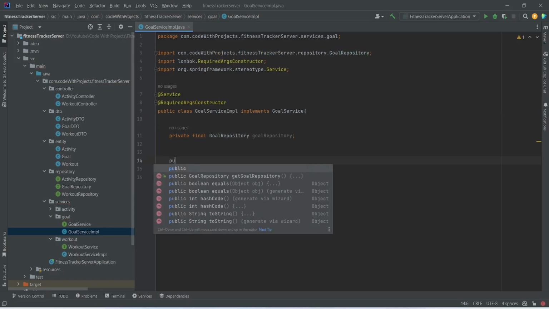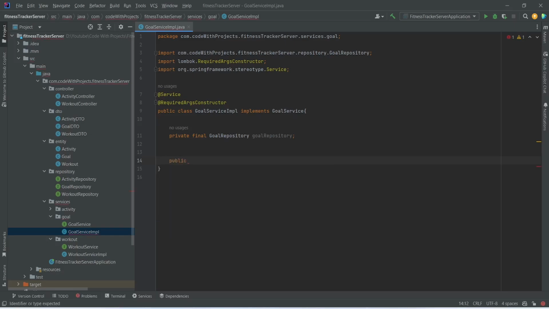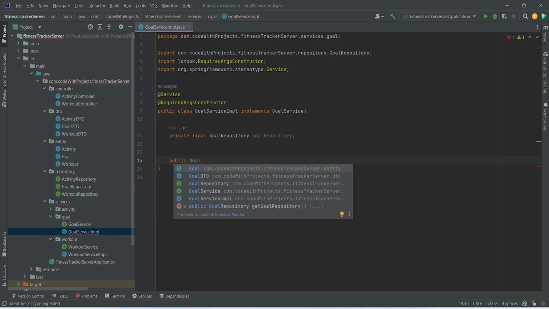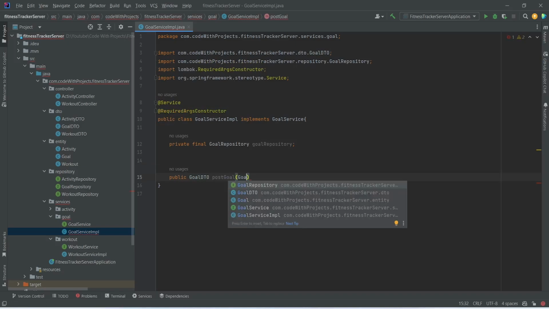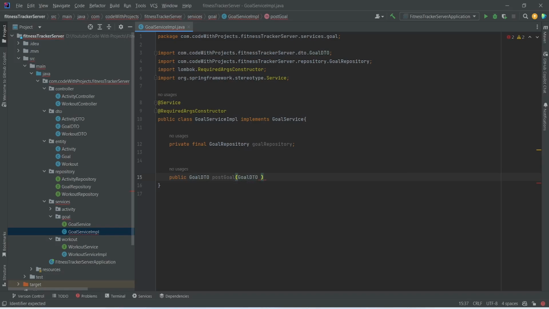And after this we need to create a new method, and this method will return goal DTO, and we will name this method as post goal, and in the params of this method we will accept goal DTO, and we will name this as DTO. And in the body of this method we need to create a new goal, and after this we need to get the data from the DTO, and we need to set the data in the goal entity.